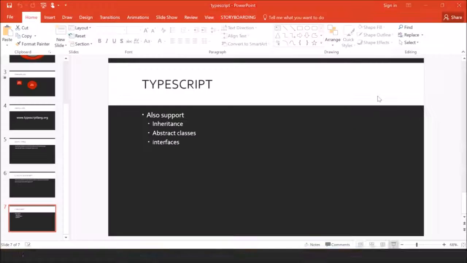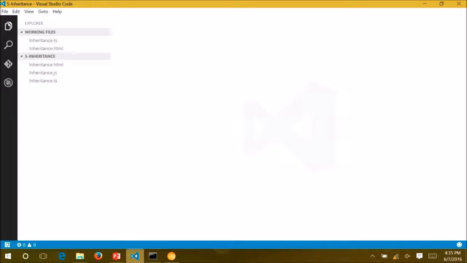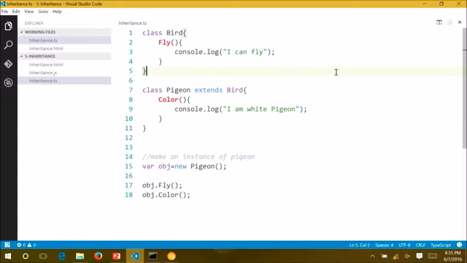So now let me explain a bit about inheritance. I have some code over here regarding inheritance. So simply I have a class over here, bird, which only has one member function, fly, and then a class pigeon extends bird. This is inheritance over here. So all of the concepts of inheritance stay over here.